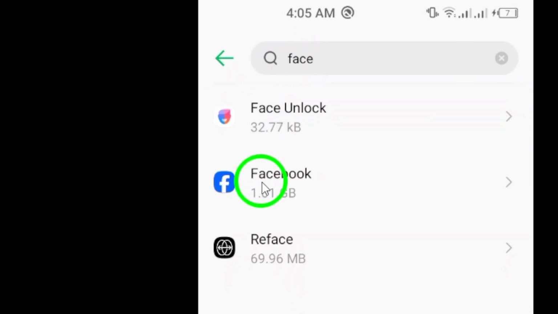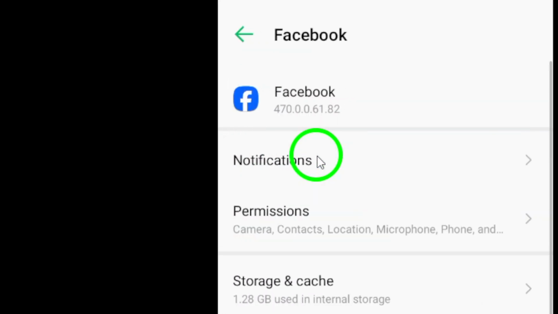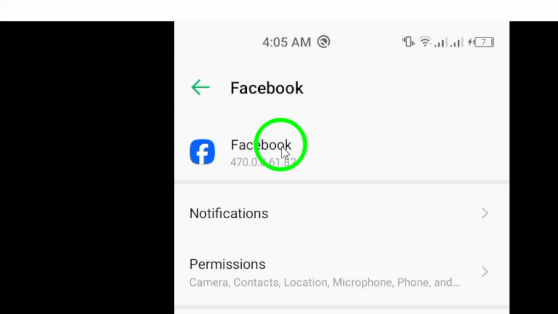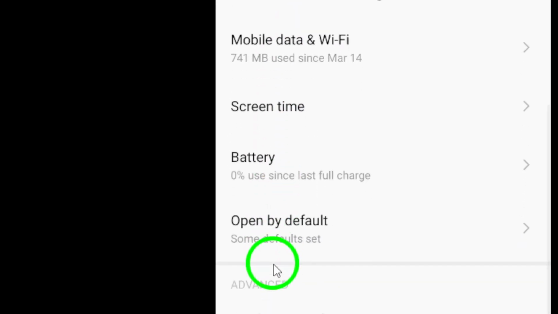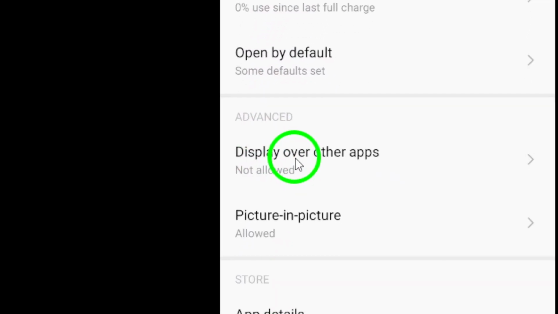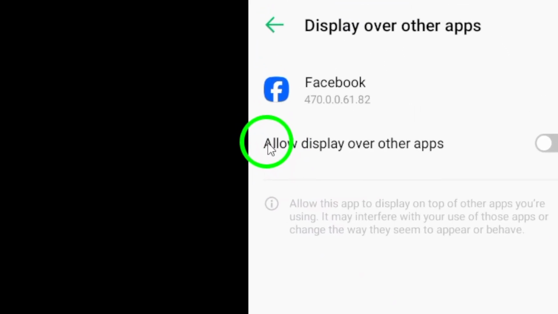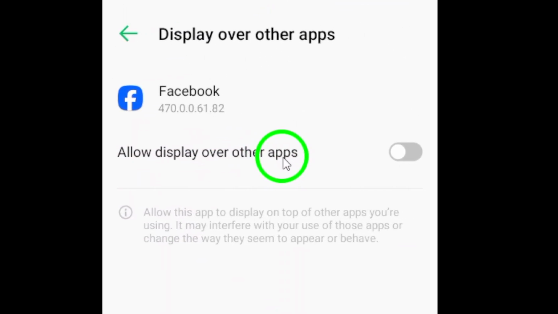Scroll through the list and find the Facebook app. Once you've located it, tap on the app to open the app settings. Within the Facebook app settings, look for the Appear on Top option and tap on it. This setting allows the app to display content over other apps on your device.